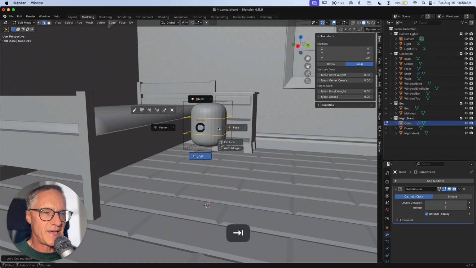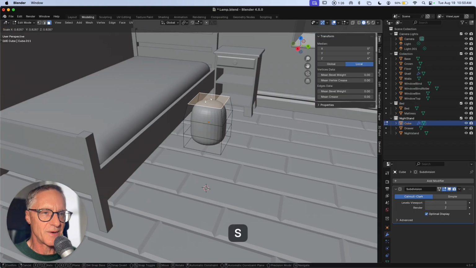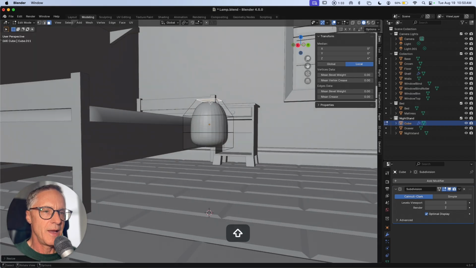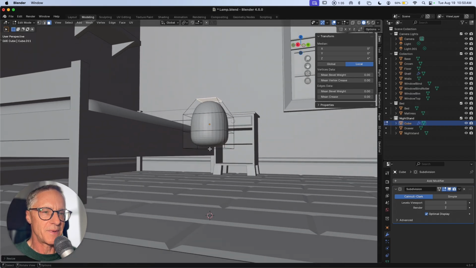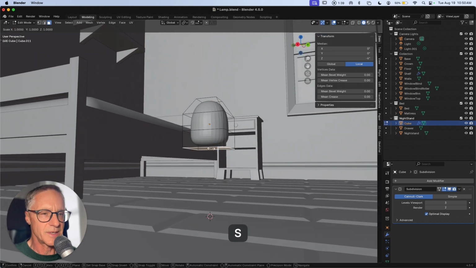Now I'm going to go into face mode, and I want to scale this top down. Something like that, maybe. And I'm going to scale the bottom down a bit. Scale this down, something like that.